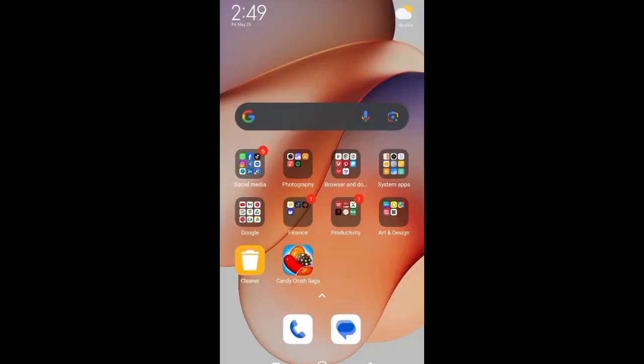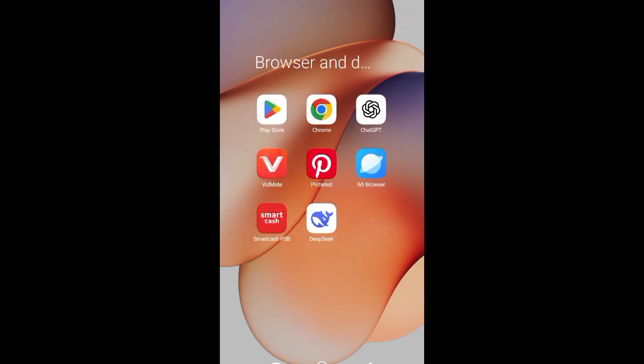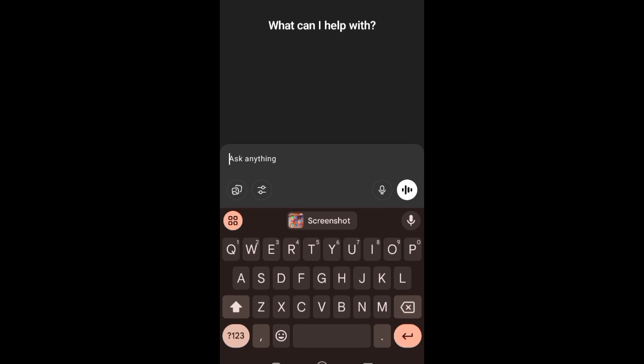So I'm going to be showing you step by step how to get titles, descriptions, SEO search keywords, hashtags from ChatGPT, and even content ideas from ChatGPT. I already have the apps downloaded here on my phone, so I'm just going to open it and we're going to get right into the tutorial.